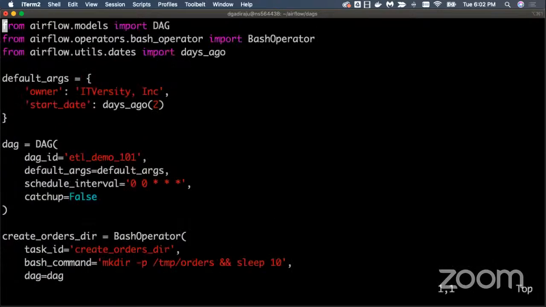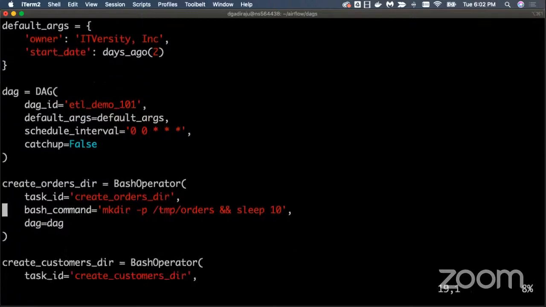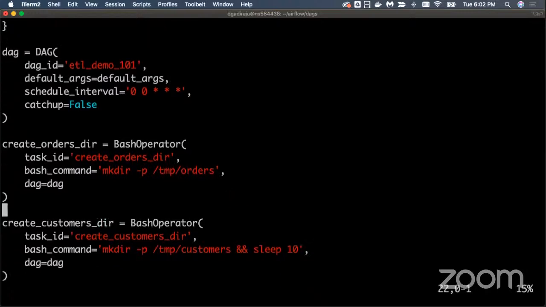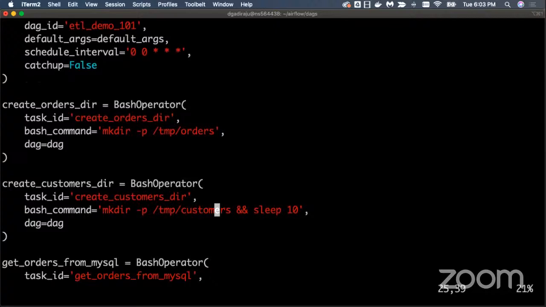Okay, let's go to the beginning. I don't want to change the default arguments and the schedule interval. Even this one I don't want to change. I just want to remove this sleep. We don't need to wait. Just to demonstrate how it works yesterday, I added these sleep statements. I removed these things. So the first two steps of creating orders and customers are taken care of here.